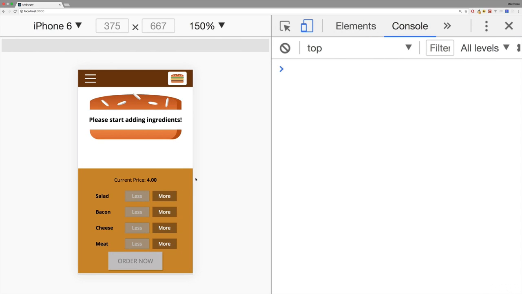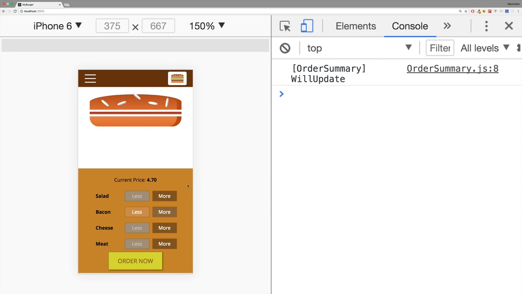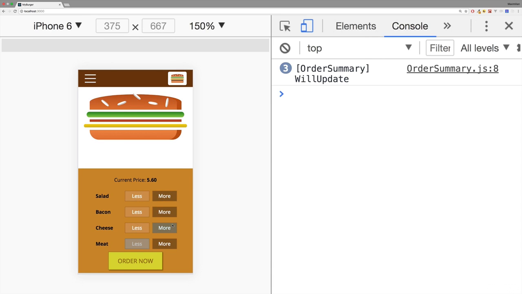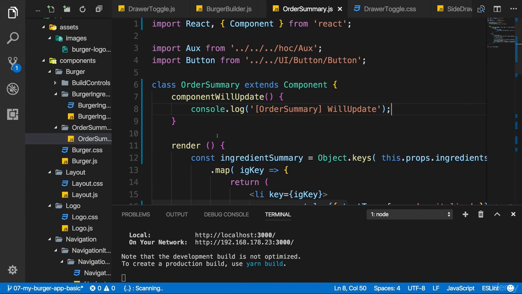Now let's see when this updates. If we reload the application and I add an ingredient, you see order summary will update even though we're not showing it. So it doesn't necessarily make a lot of sense to re-render that. Now let's see if that changes if we make sure that modal doesn't update unnecessarily.